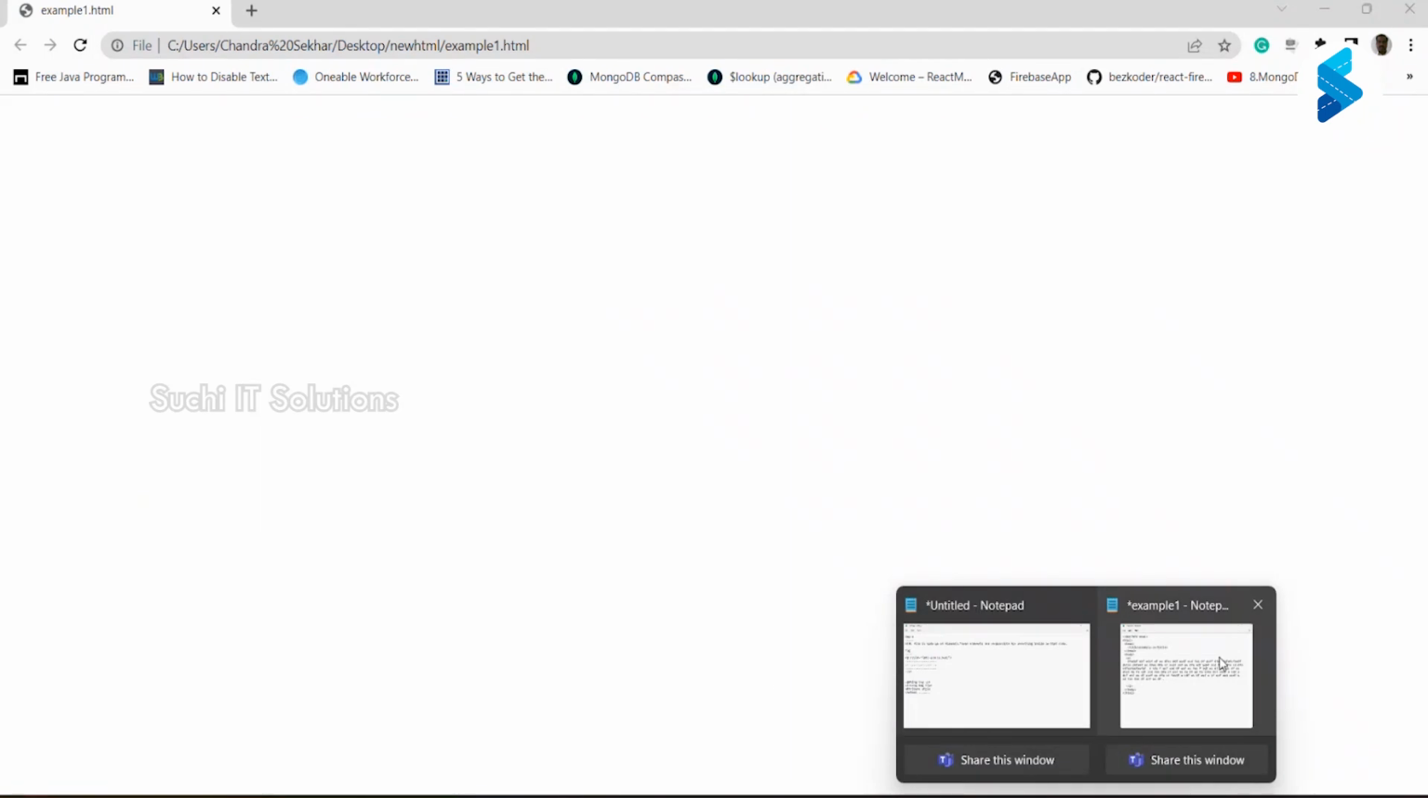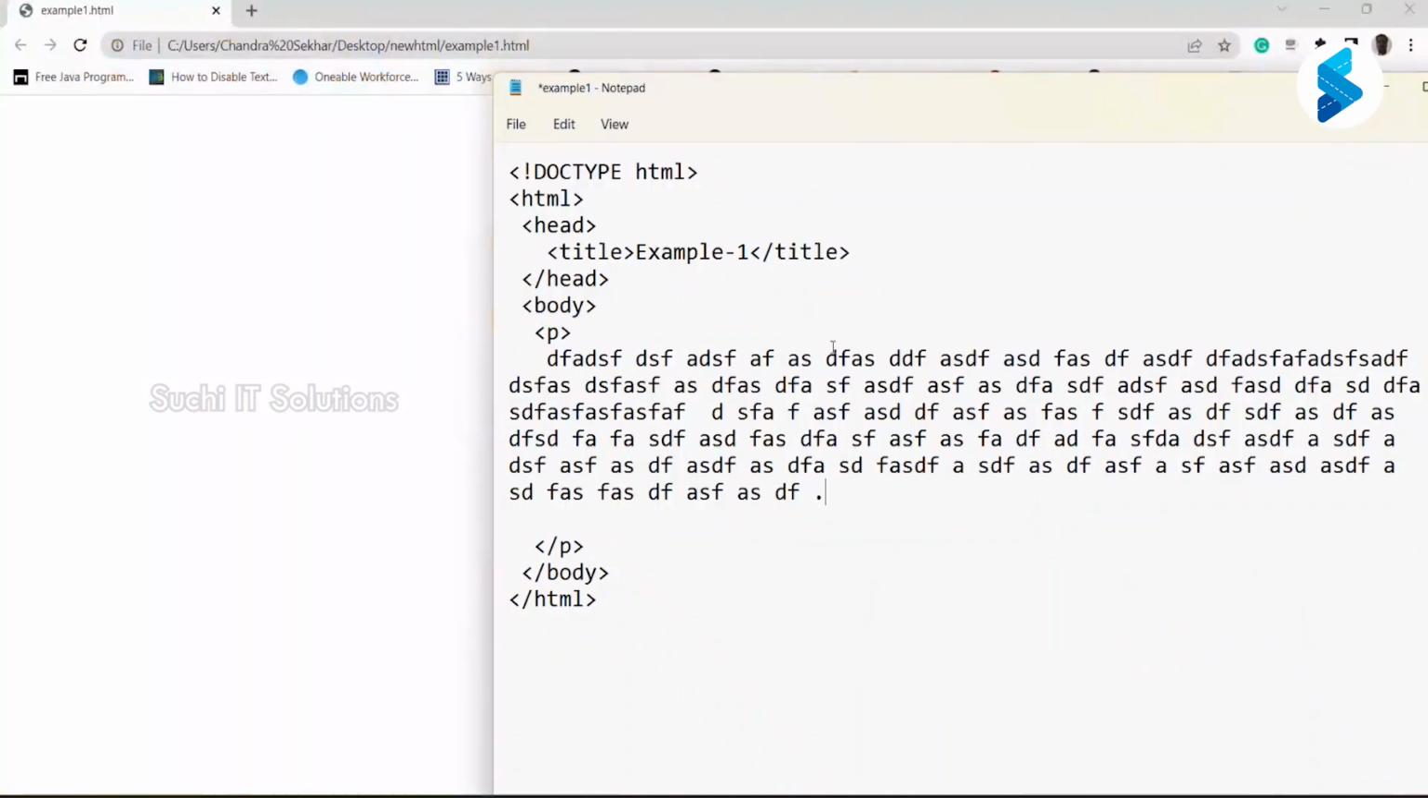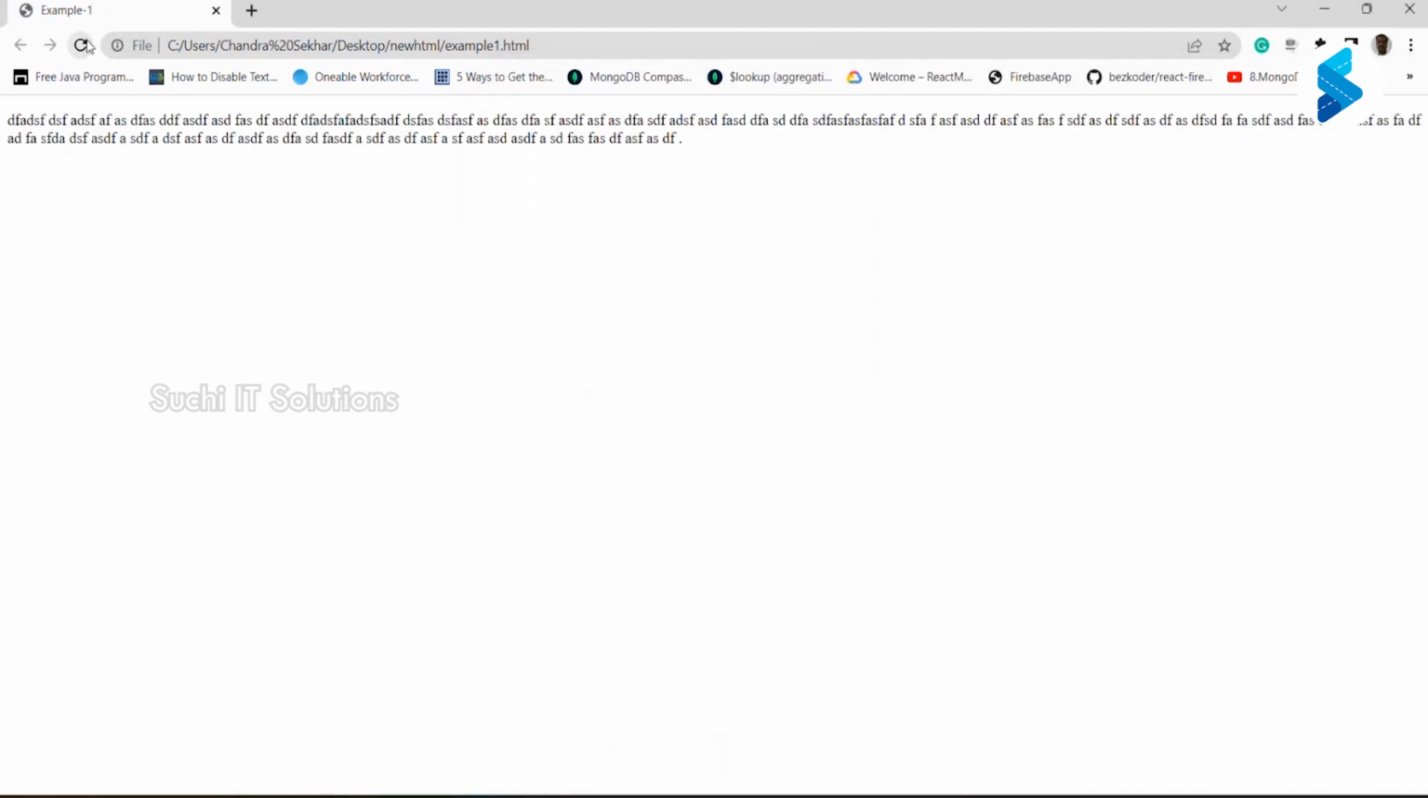First, refresh this. If I have not saved anything, it does not display here. Okay, it is not displaying anything. How do you check whether the file is saved or not? See this: on top of the file name, a star symbol is there. The star symbol means it is not saved. Press Ctrl+S. Now the star symbol is gone. Refresh, and you can see it like this.